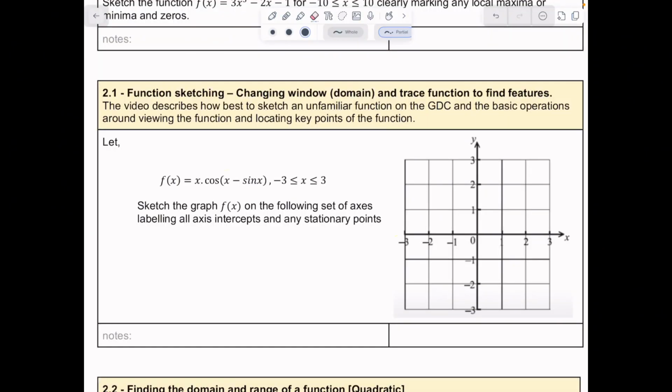Welcome back, everybody. So this is 2.1. If you want to pause the video, take a picture, so then you have this ready somewhere when we are going through it. We are going to sketch a function. It's an unfamiliar function, like at standard level, you're not expected to know what this would look like. So this is solely a GDC question, okay?